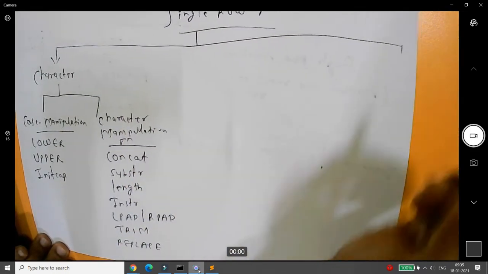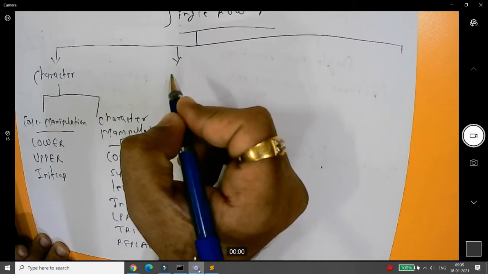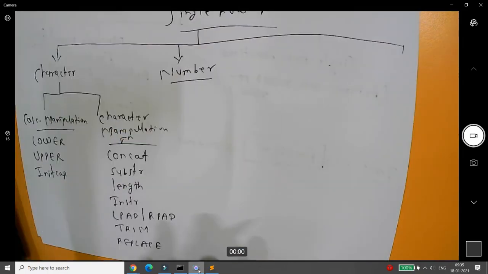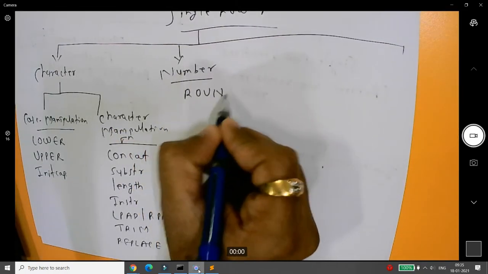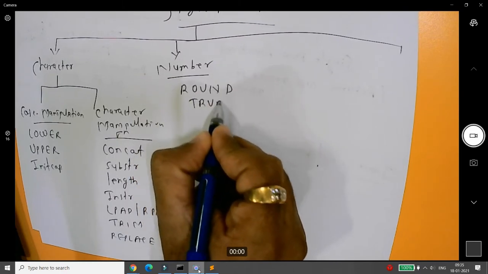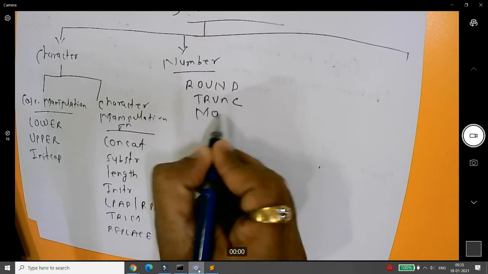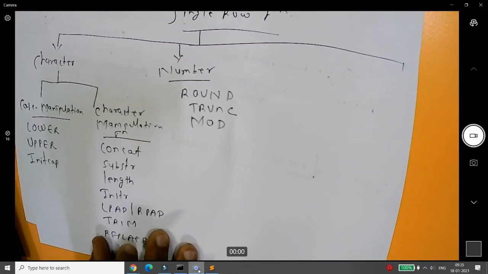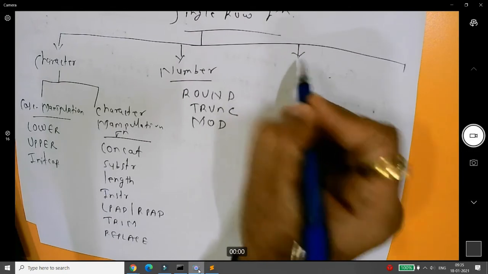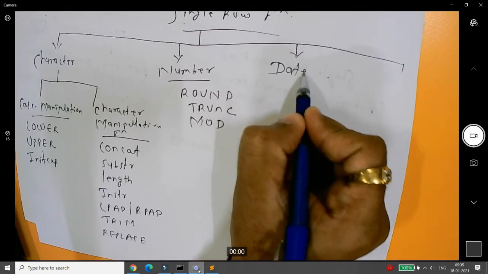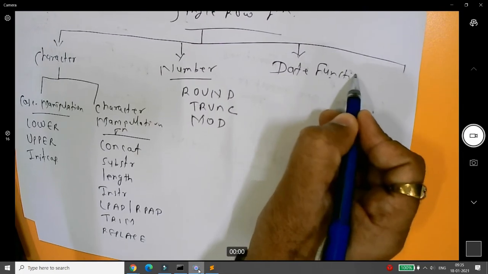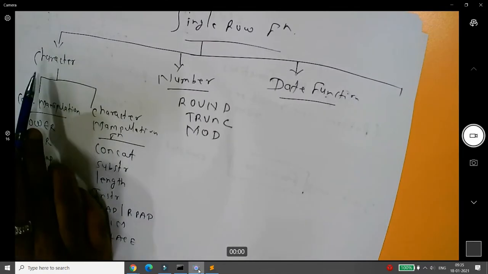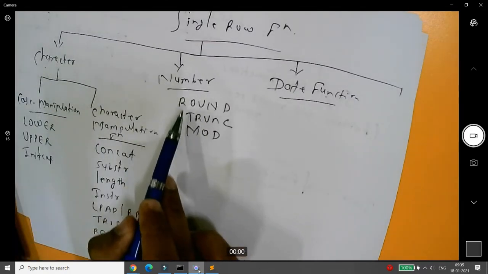Another 4 categories are there. The second category is known as number functions. The number functions are round, truncate and modulo. We will discuss all these functions with syntax and with examples. If you look carefully, each and every function supported here is for a data type. These are the character functions, these are the number functions.